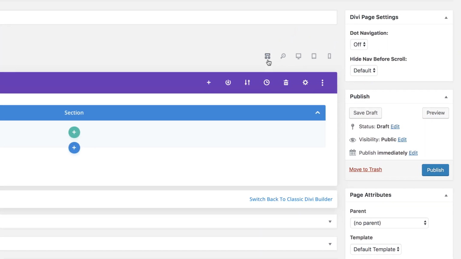Over here, we see these icons, and these icons are very, very important. This first one brings you back to the wireframe view, which is where we are right now. This one allows us to zoom out. And this one allows us to see our design in desktop view and so on.